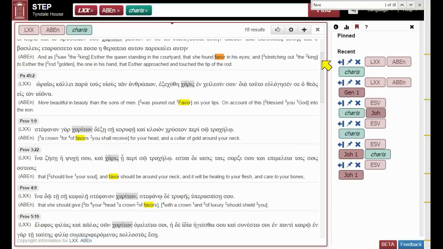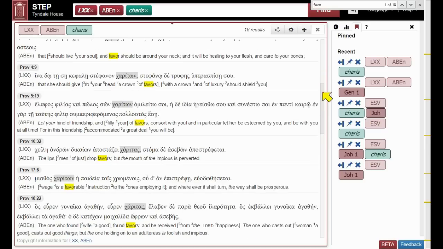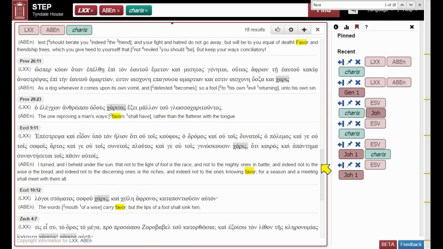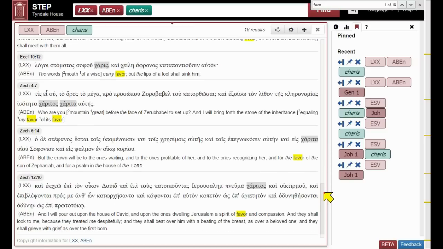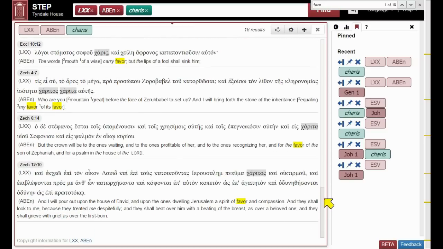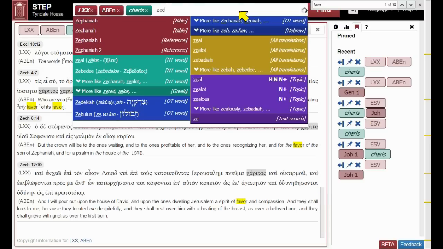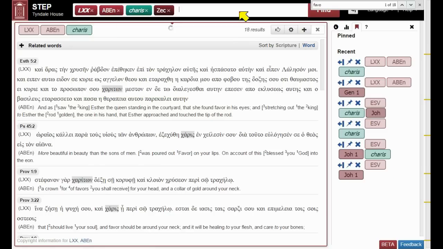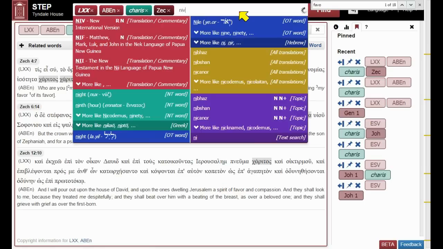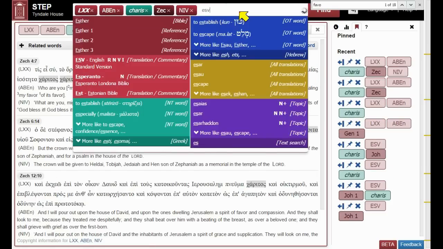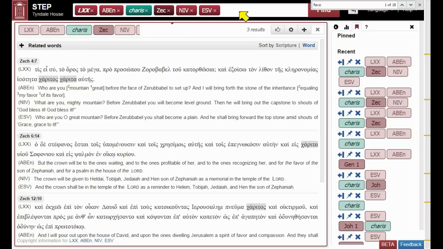Now it's easy to see there's a cluster of uses in Proverbs, a couple in Ecclesiastes, and another cluster in Zechariah. And it's in Zechariah that we hit gold dust, because the two main references are clearly messianic verses. Let's constrain our search to Zechariah by adding Zech to the search. And let's add some easier to understand Bibles, the NIV, ESV, and let's use Ctrl F to find grace.